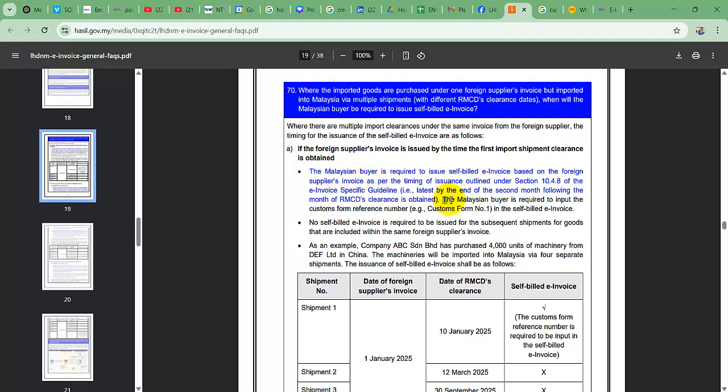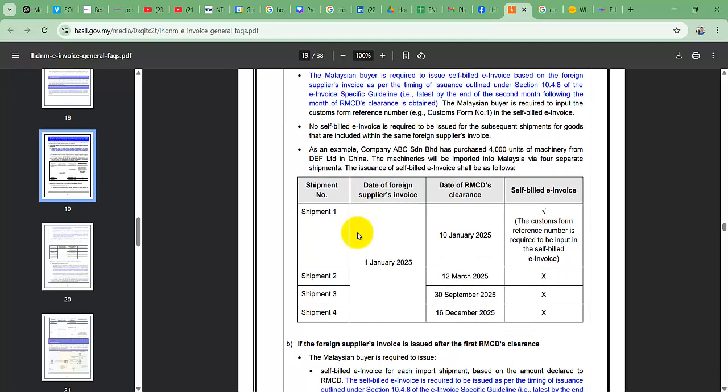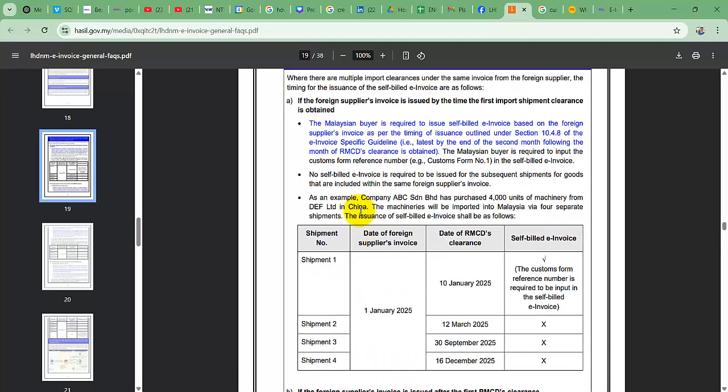The important thing here is that the Malaysia buyer is required to input the customs form reference number, the Customs Form No. 1, the K1 form, in the self-bill invoice. So the self-bill invoice is not required to be issued again for the subsequent shipments because it is all included in the foreign supplier's invoice. Because it's the full invoice, so that is it. It issued the full one.